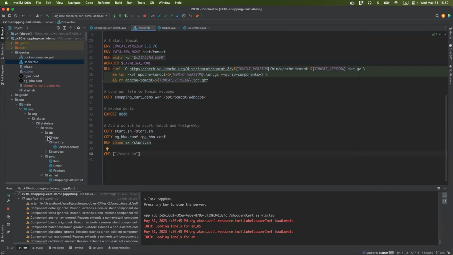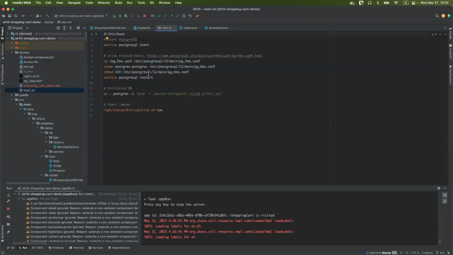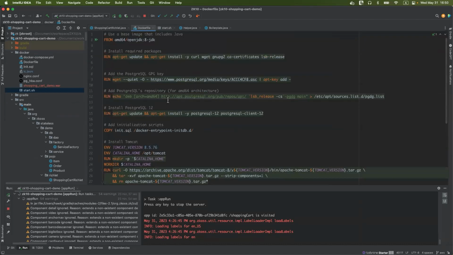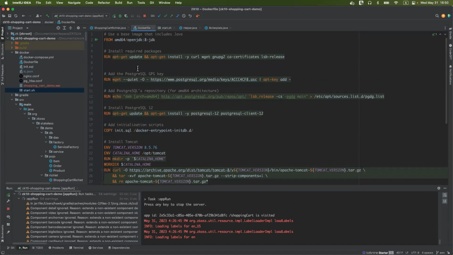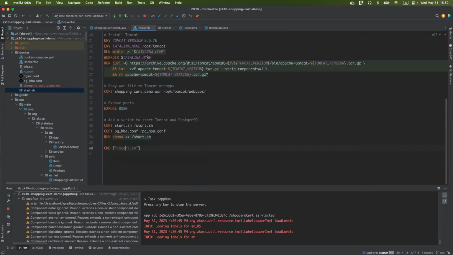The start script just starts the database and Tomcat and initializes the database with some default tables, just the default order and items tables for my application. So this is the Dockerfile. You can do something similar depending on your case. It's nothing special, just a normal Dockerfile. If you know Docker, you can just understand this.